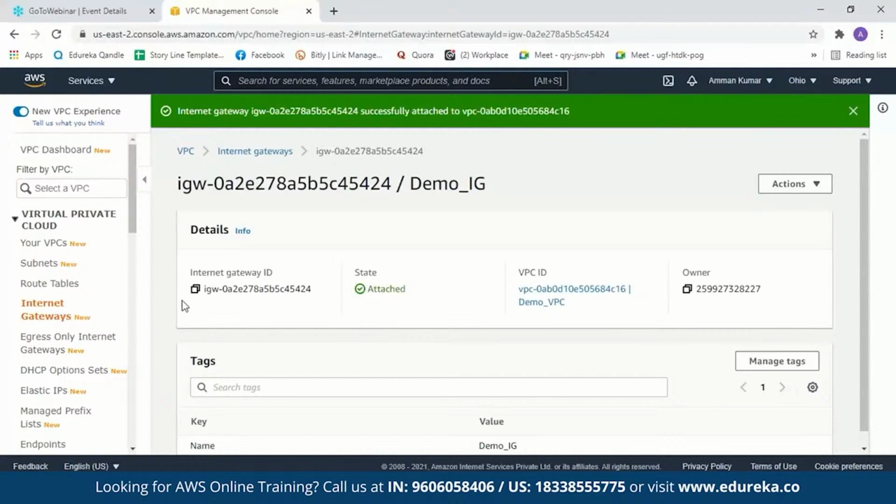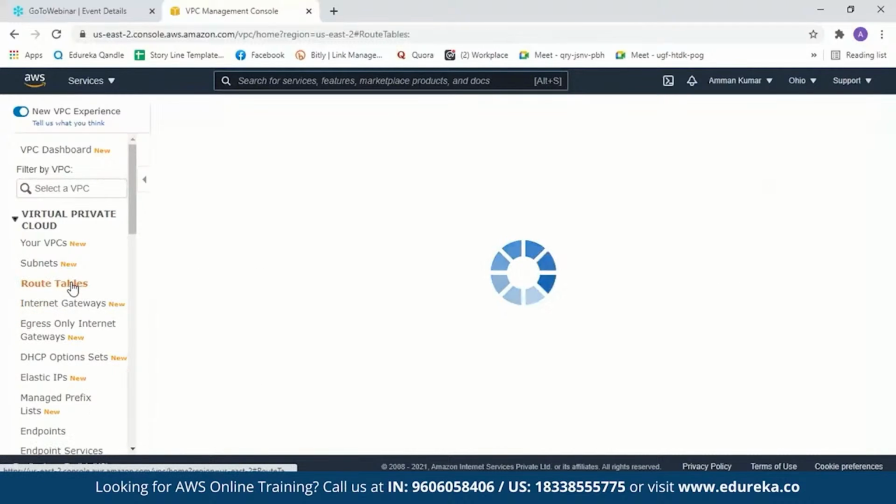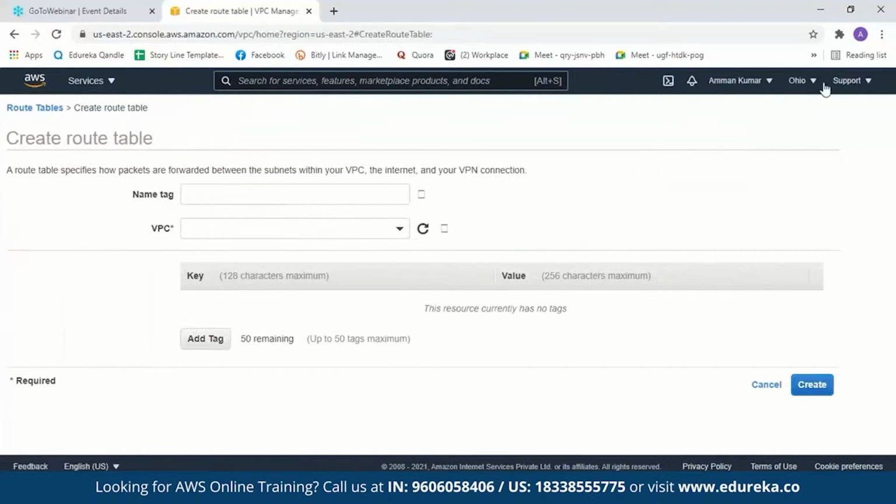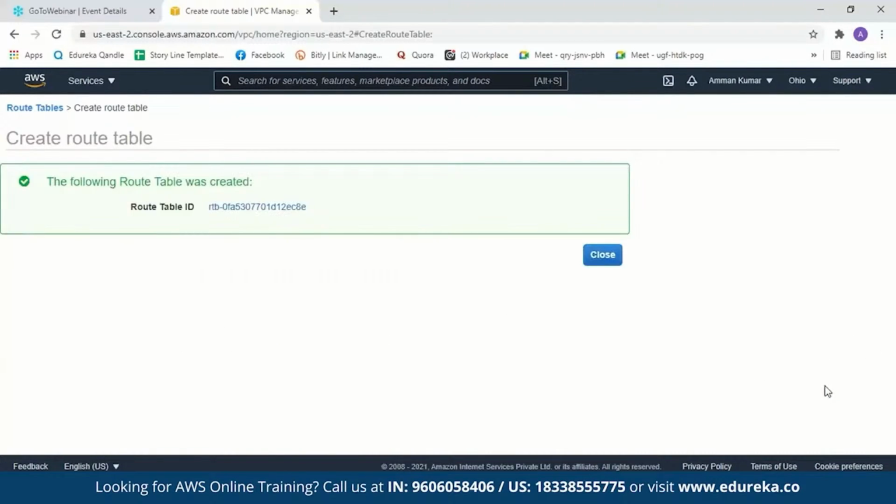Now let us move on to the next step and create a route table. As I mentioned before, a route table determines where the network traffic from a VPC is directed. Now these are some of the default route tables, but we'll create a new route table. So now we have to name it. Let us name it Demo Route Table. And we have to attach a VPC to it. Here is a VPC. Let us create it. We'll get a message saying the following route table was created. And here is the route table ID.